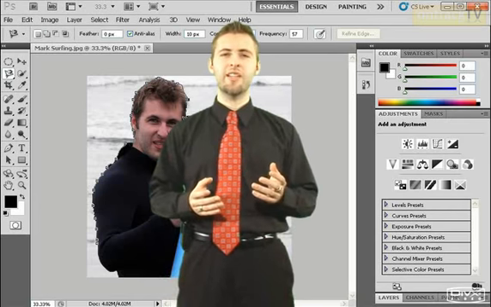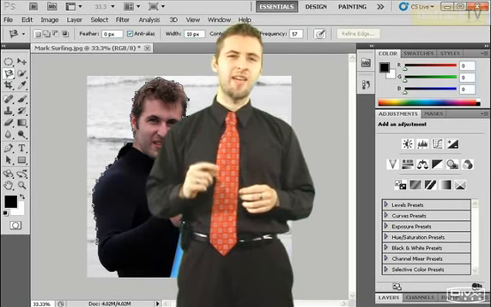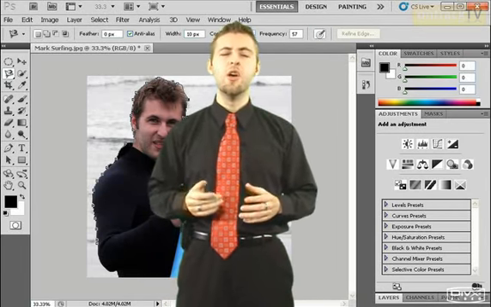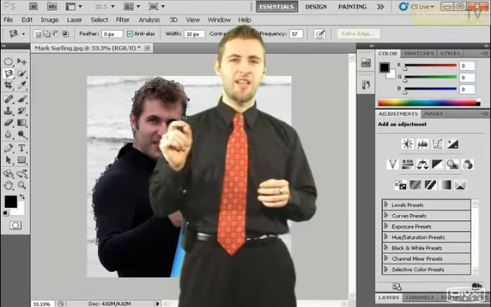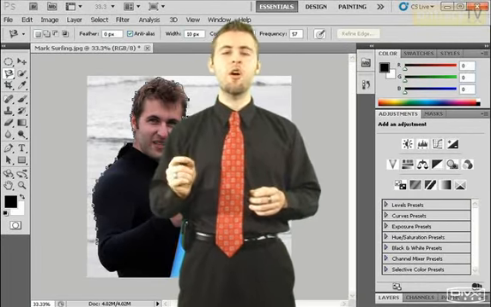So when we need to select something that's maybe a little more complicated than a rectangle or a circle, we're going to have to go ahead and use a tool called the lasso tool. And that's going to let us actually draw out the shape that we want. Let's have a look.